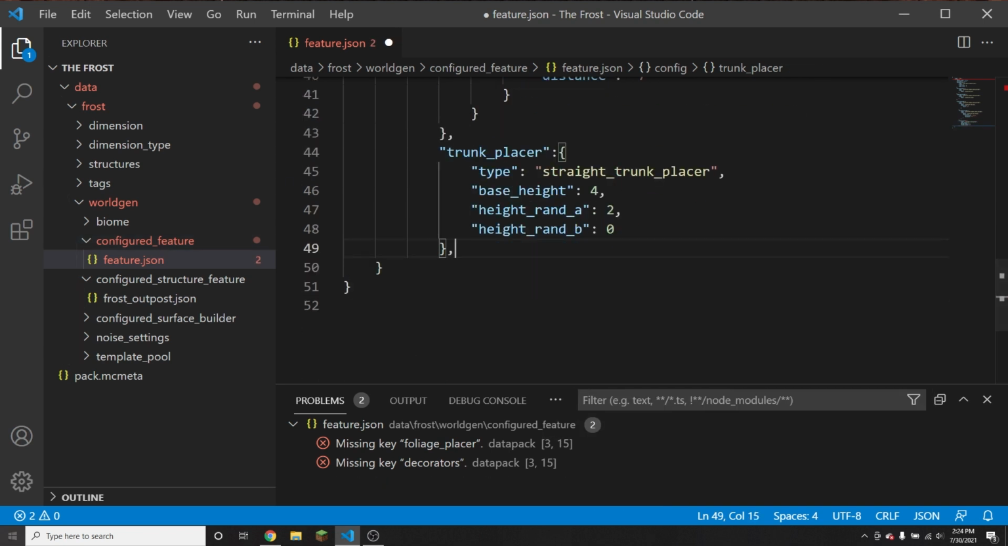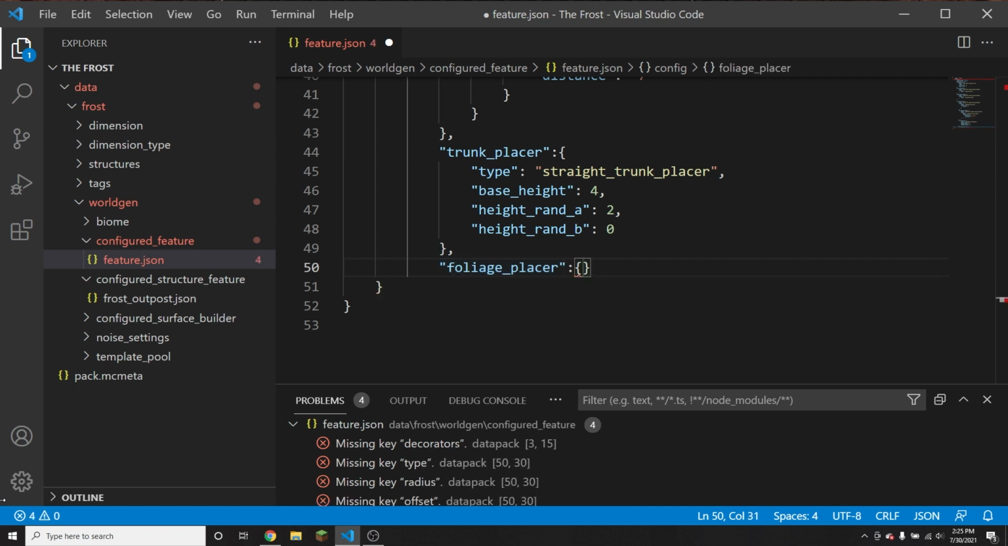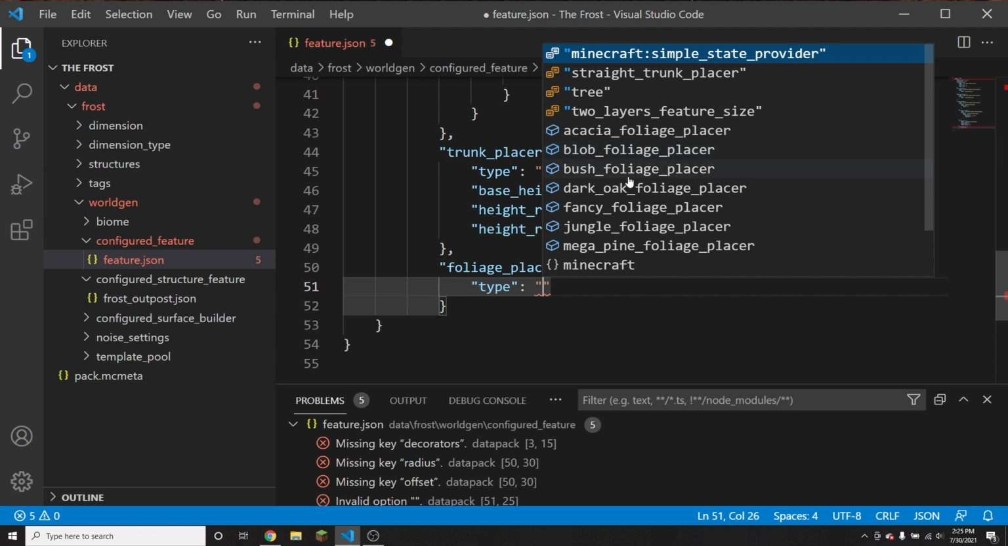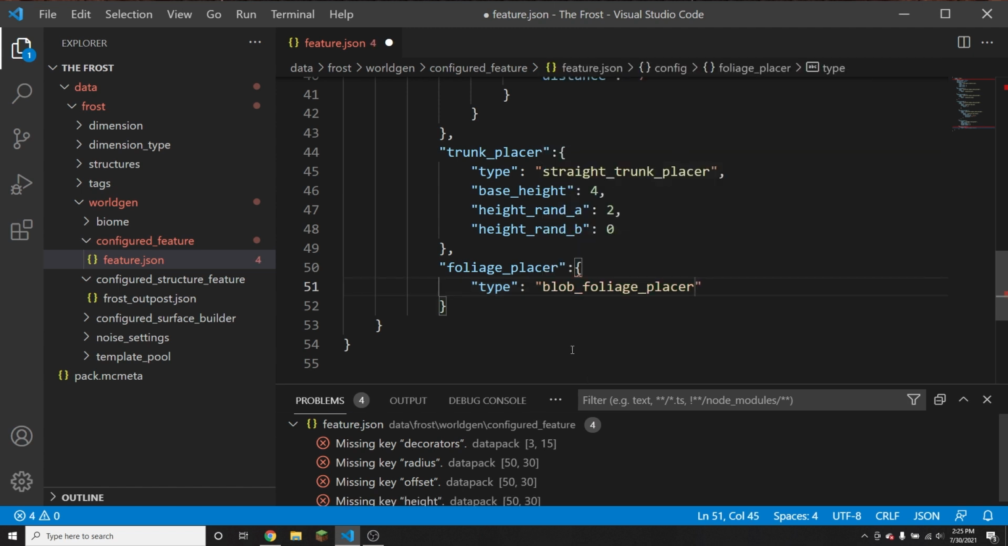So the second to last thing you're going to need is the foliage underscore placer. And foliage placer just determines how the leaves generate. There's a type for this too, just like the trunk placer, and there are lots of types here as well. There's acacia, blob, bush, dark oak, fancy, jungle, and megapine. And there's also pine, random spread, and spruce. So if you choose blob foliage placer, or bush foliage placer, or fancy, or jungle, you are then going to have to put in height, and this is going to be about the height of the blobs.